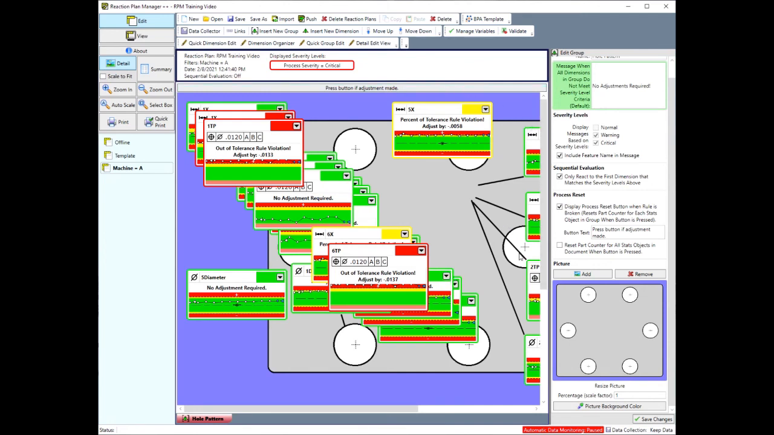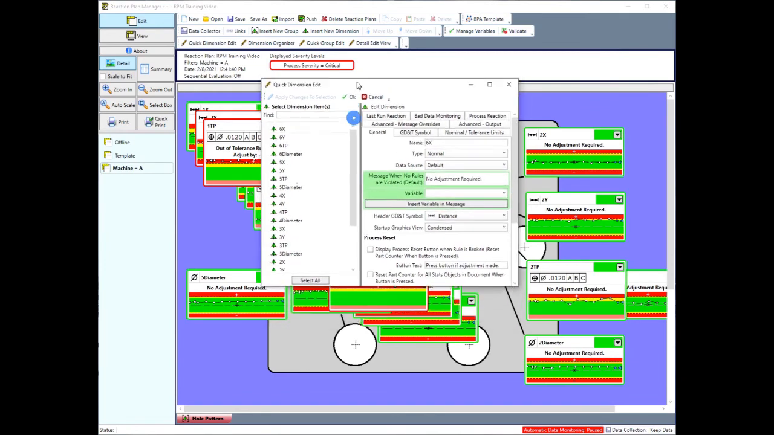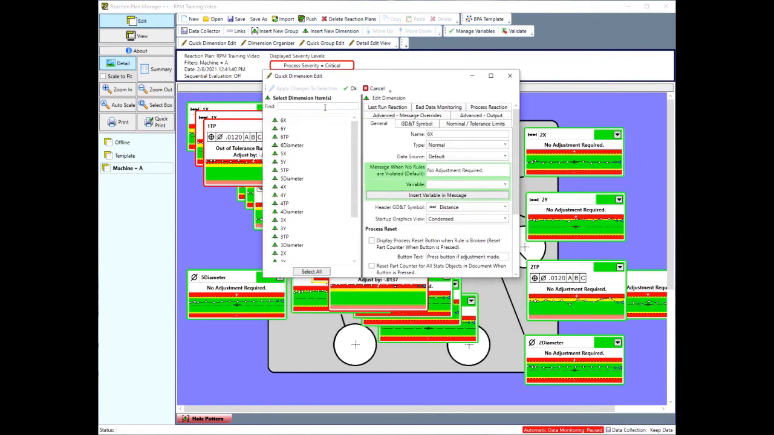So as you can see, I've got a mess here. I need to clean this up. Well, the first thing I want to do is take the linear dimensions and reduce the size. I really don't need the graphs for the linear dimensions. I really just need the true positions because that's where the instruction is going to occur. So I'll use the quick dimension edit and I'll select all of the X's and I'll change the startup graphics view to none.